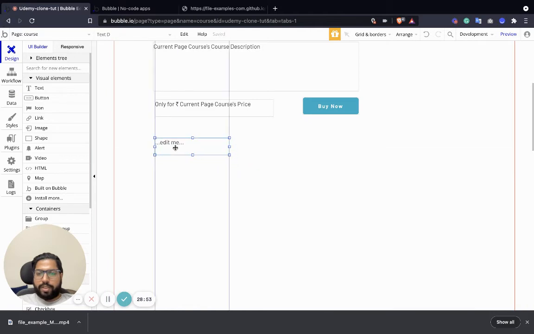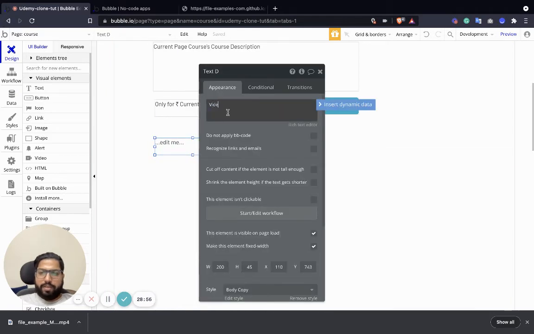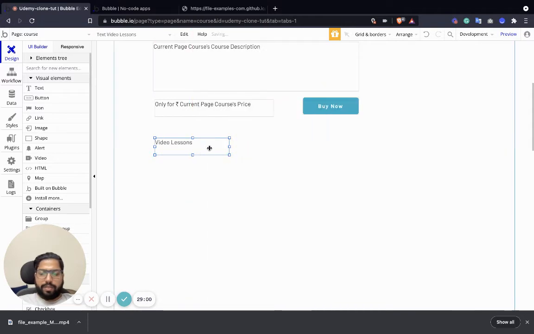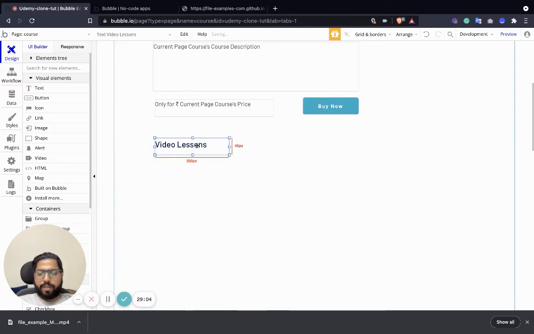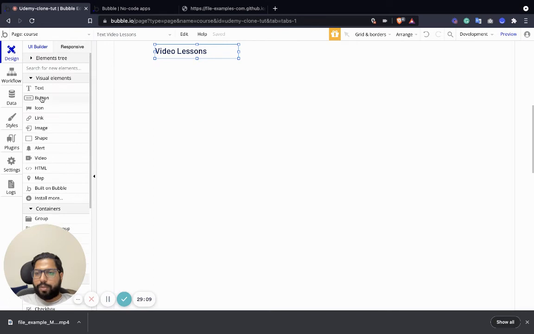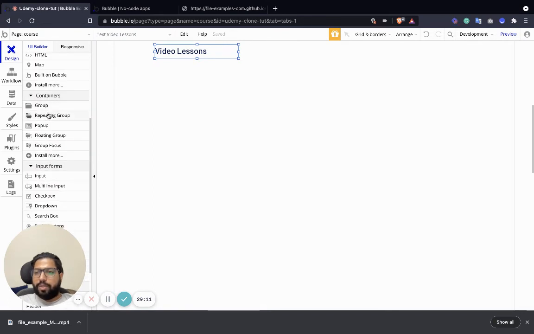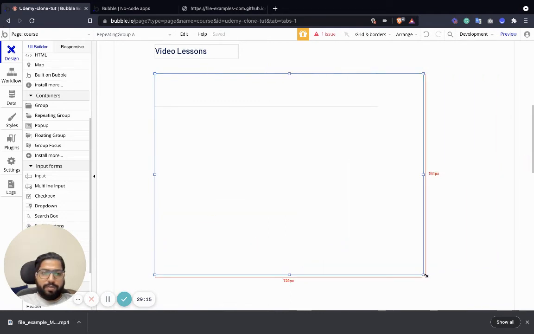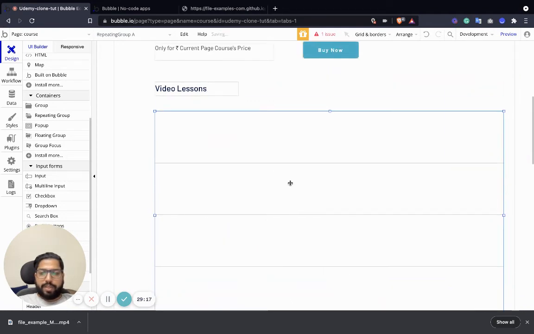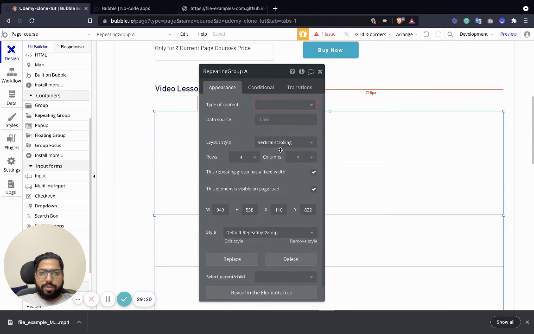So let's also have another heading as video lessons. Also change its body type to h2 dark. Okay, so like this, and now we are going to have a repeating group to show the video lessons. For the video lessons we're going to have something like this. Let's change it to full and one, and type of content is video lessons.